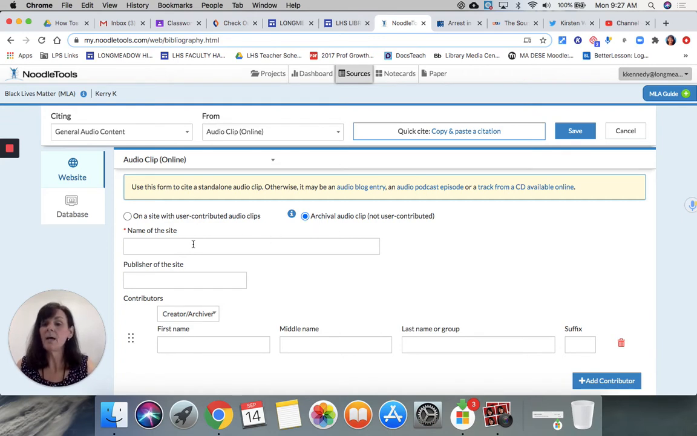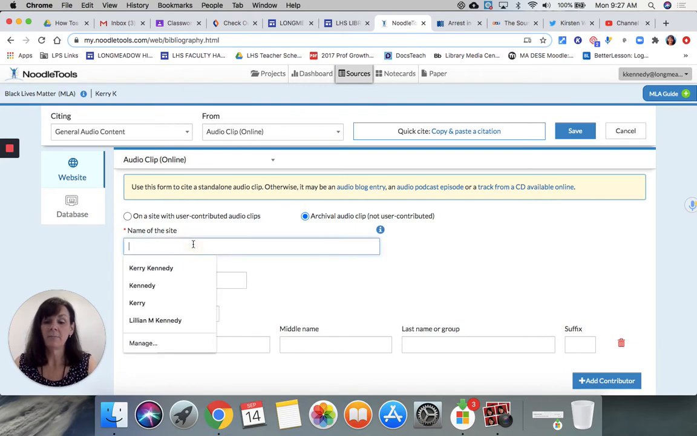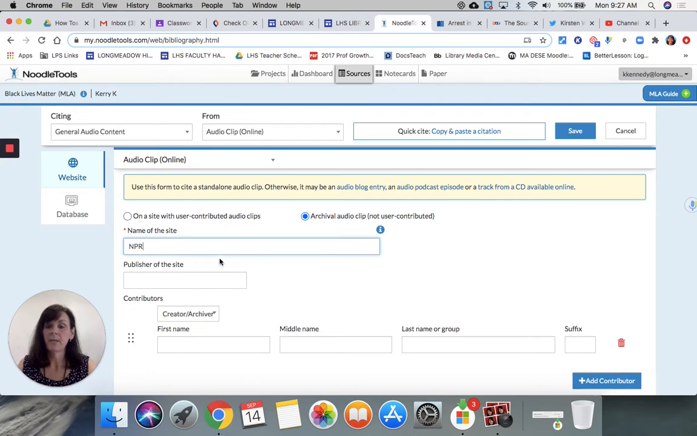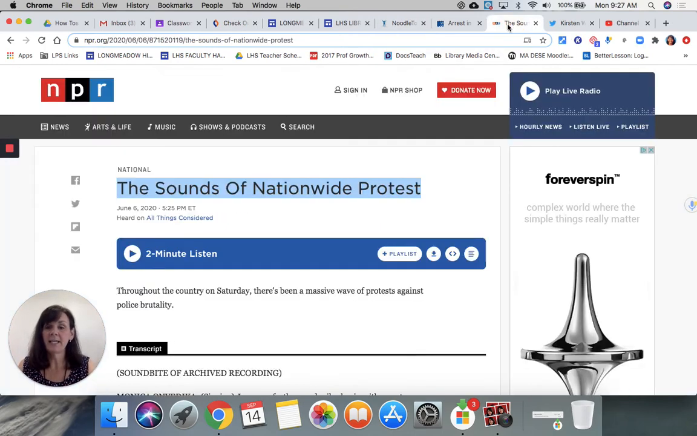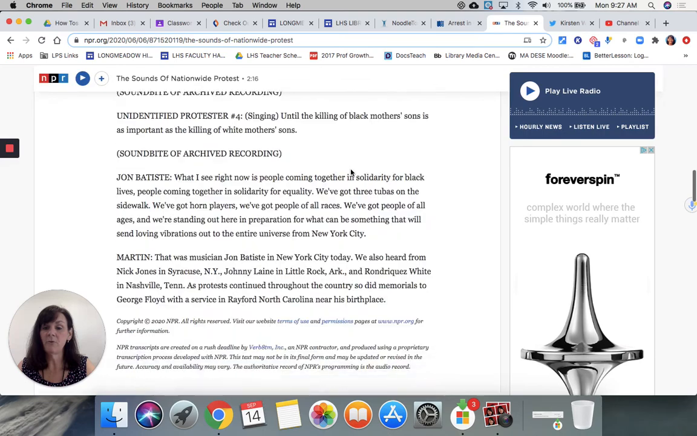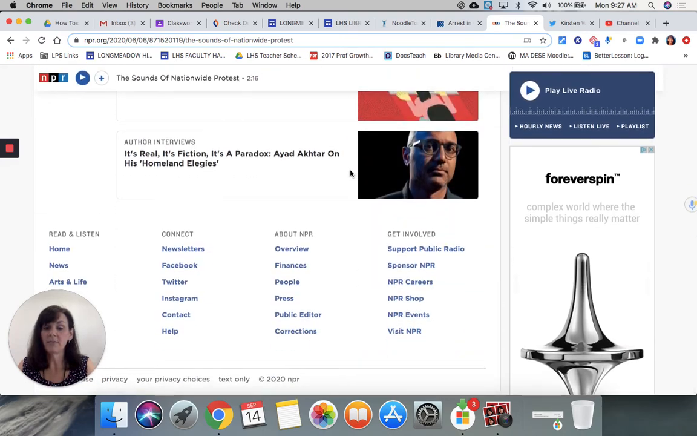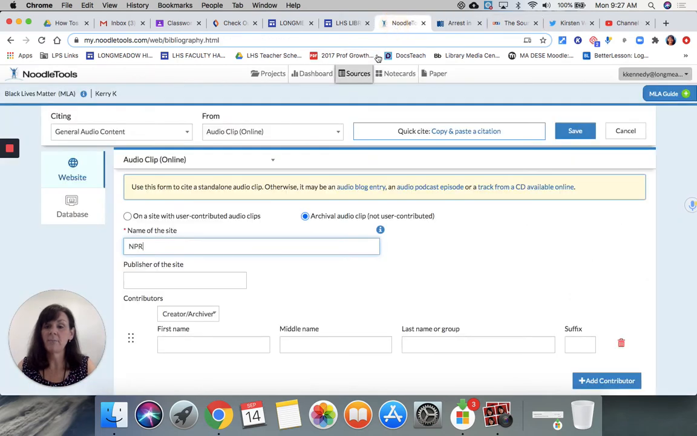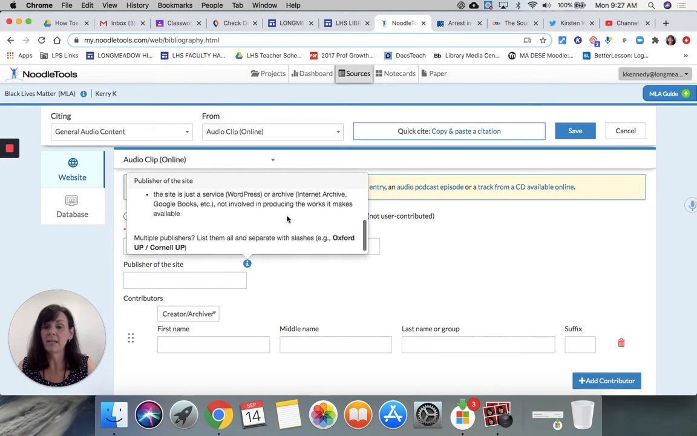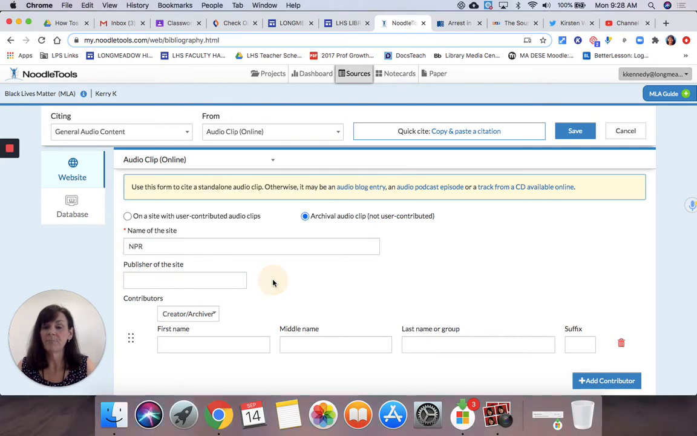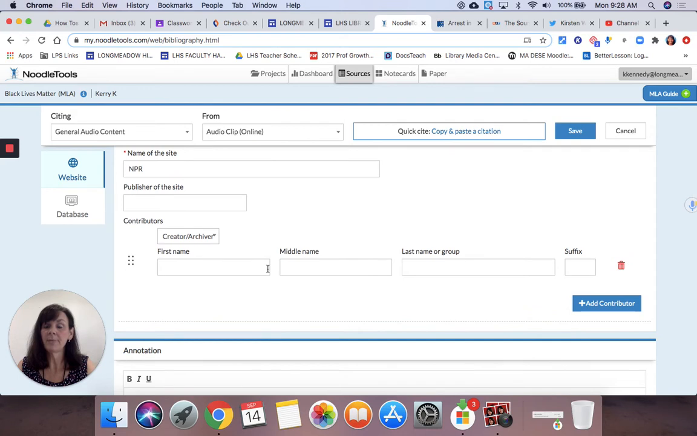Okay. Name of the site is NPR. Oops, not NOR, NPR. And the publisher of the site, again, you want to go to the bottom and look for anything different, but here's the copyright statement, 2020 NPR. So we know it's the same, and if we click on it and we click that I, we know that if it's the same as the container site, we do not have to put it. So we can leave that blank. Okay. The creator or archiver, and if you click, that's the only choice there.